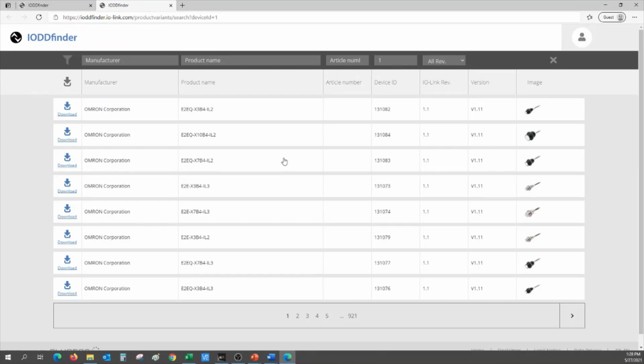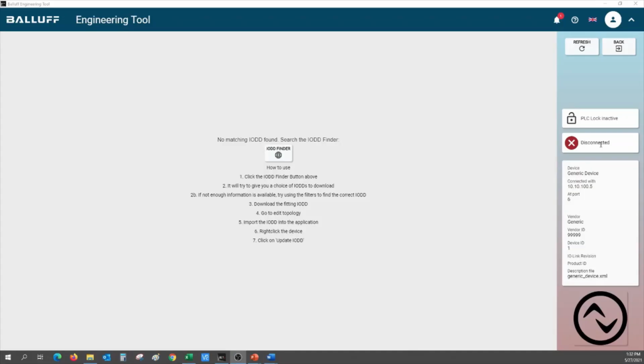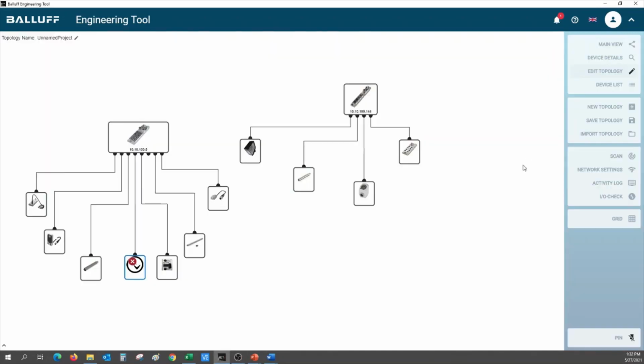From there, the tool will try to provide a choice for the IODD file to download. If not enough information is available, by typing in the manufacturer or the product name, the tool will then filter to the correct part number. Once the correct IODD file is found, download the IODD file by clicking on the button on the left-hand side. Once the IODD file has been downloaded, select Back to go back into the main view.